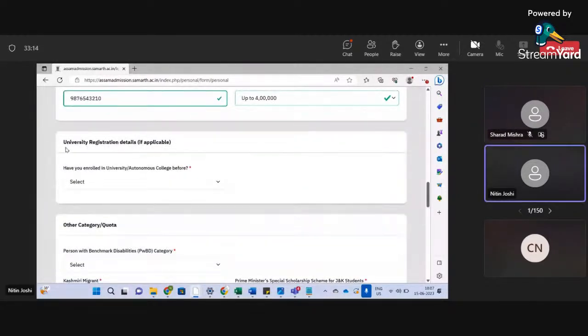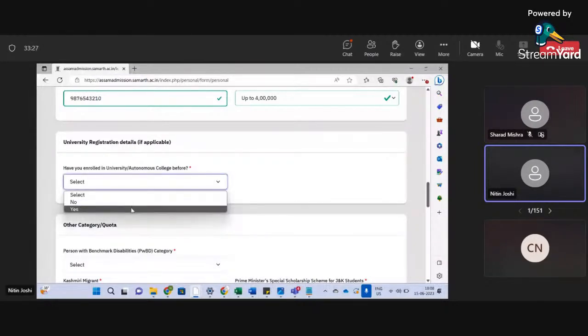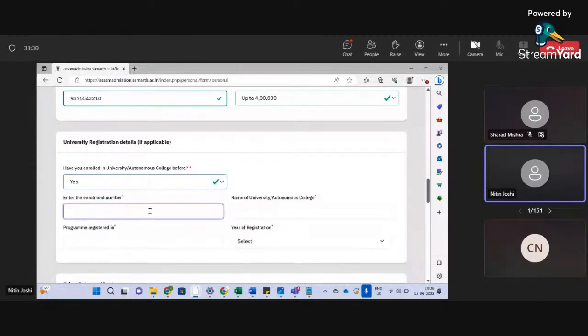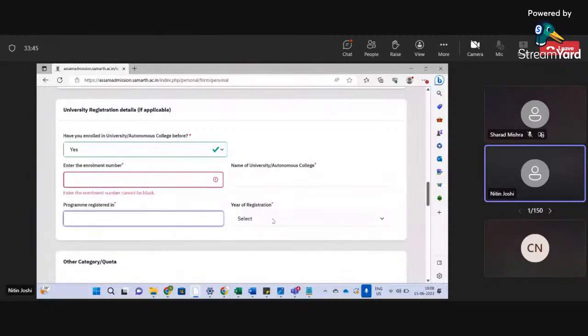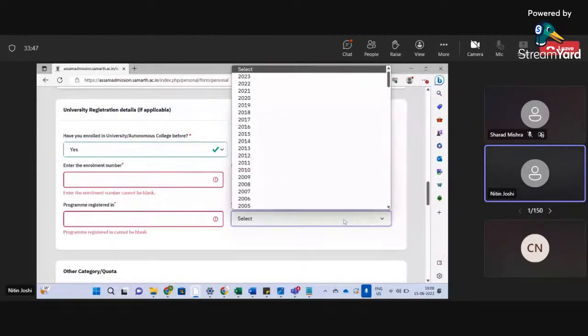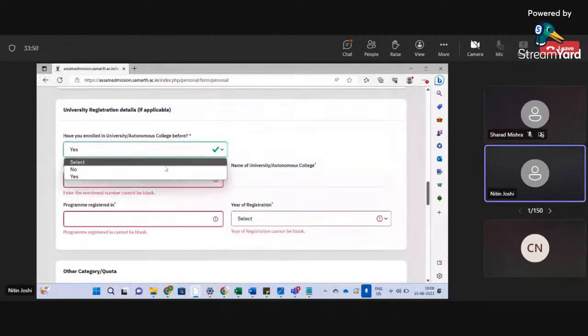Now we will move to the university registration details section. If any applicant has registered with any participating university before, he can select yes and provide the details of his or her registration with the university. He needs to provide the enrollment number, the name of the university or the autonomous college in which he had enrolled earlier, then the name of the program registered in, and the year of registration. Okay, so for now I'm selecting it as no.